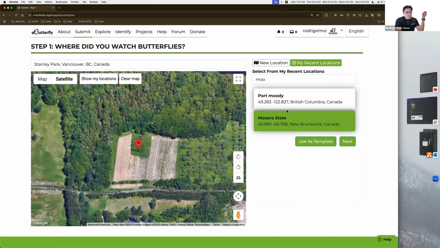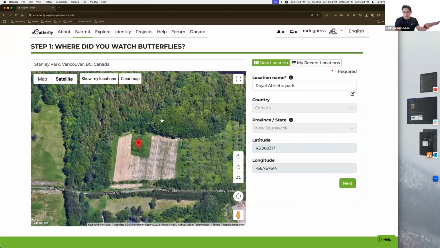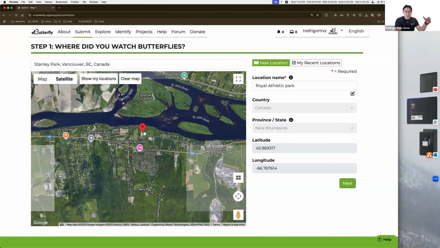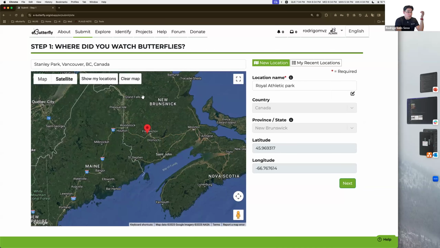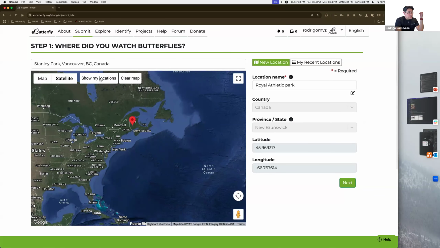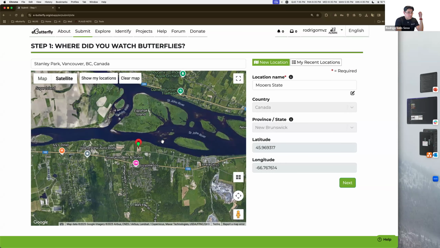Perfect. So some users sometimes have told me, oh yeah, that is awesome. It's great. So I can go back to my old locations, but sometimes I don't remember the name of my old location. So how can I access it? Well, no problem. You can instead click on this, show my locations. So if you do it, it will show you all your locations in these green pins. So actually, if I zoom in, here it is, the one that I was already in, Moores State. It is here. And I can go to any of my locations. So let's say I went back to Moores State here in New Brunswick.